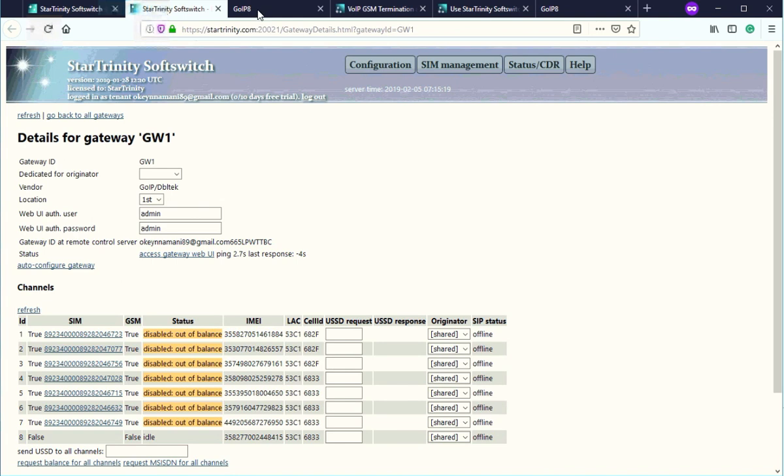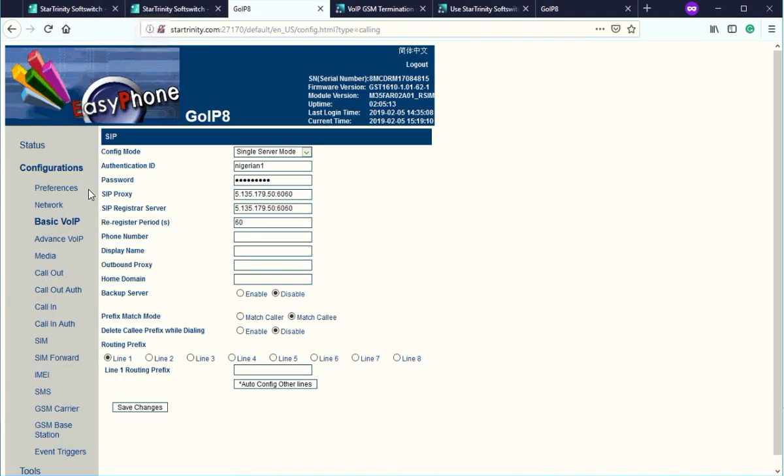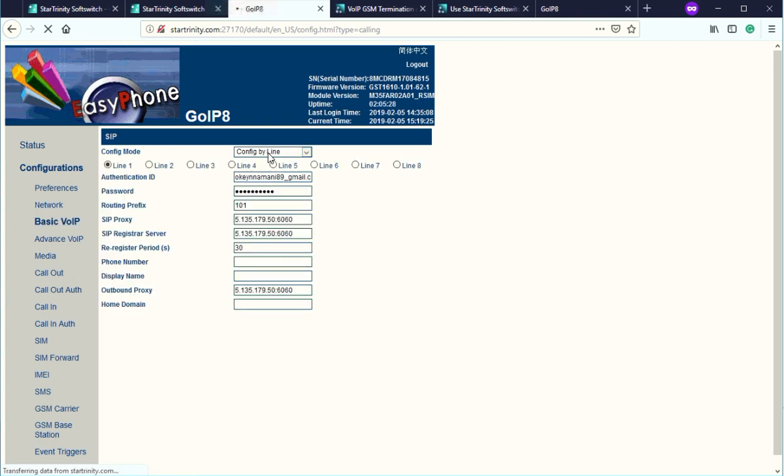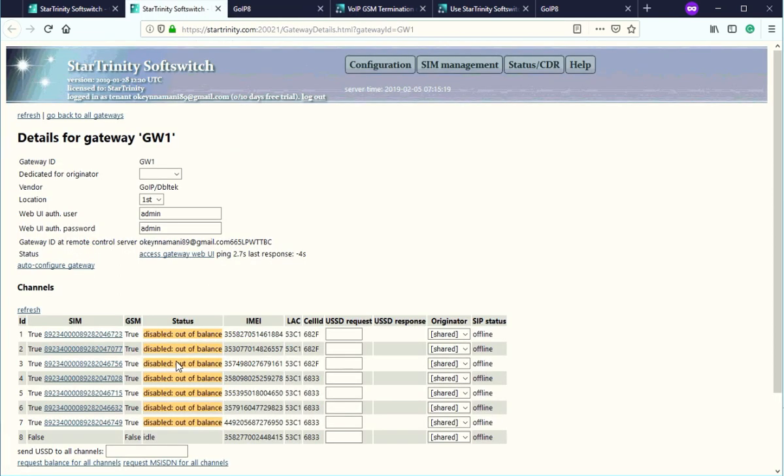It configures these basic VoIP settings by line. So every line configured is registered separately on the soft switch, and the soft switch is able to send calls to every single line. It can select the line, and it can select the SIM card for the call from the soft switch.